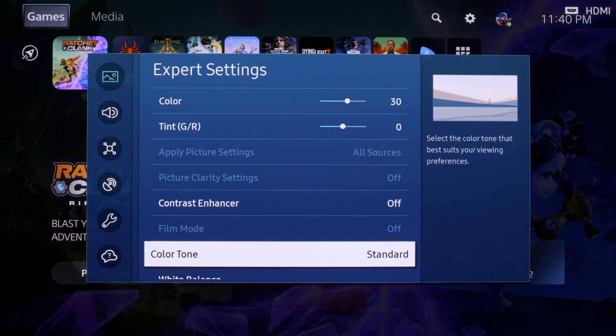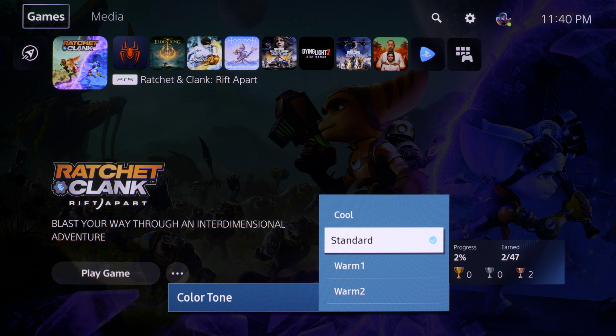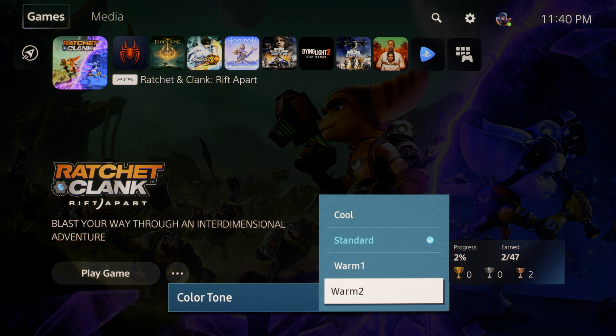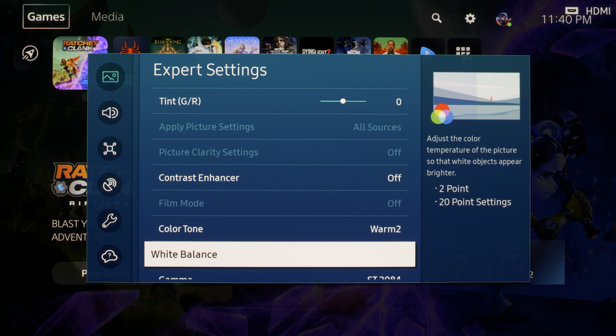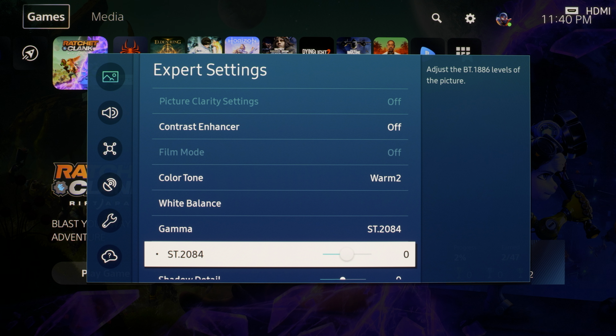Then we have the color tone, which is Standard. You can choose Standard if you like it like that. I mostly prefer Warm 2, and that's where it is tracking the D65 white point. So I'm going to keep it right here, but it's up to you if you want to use Standard, Warm, or Warm 2. I'm not going to set a hard rule that you have to choose Warm 2. It's just up to you.